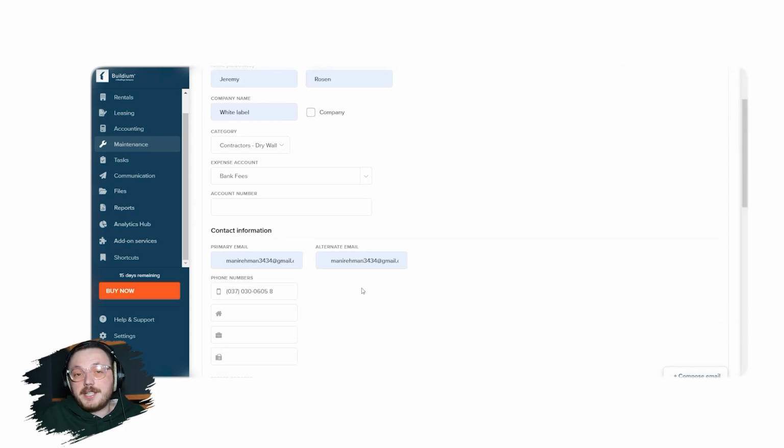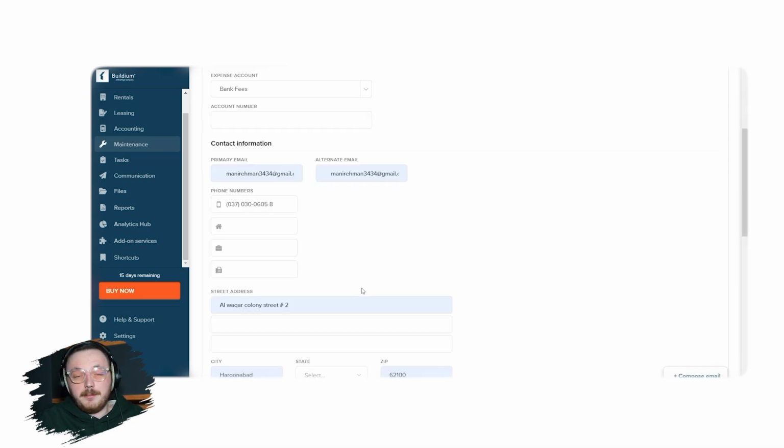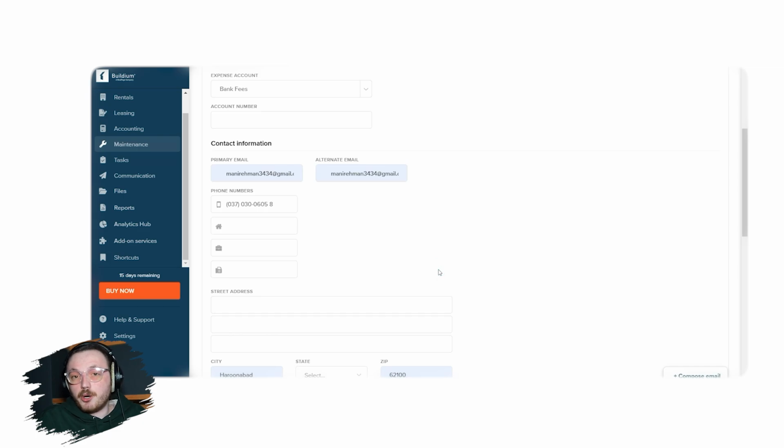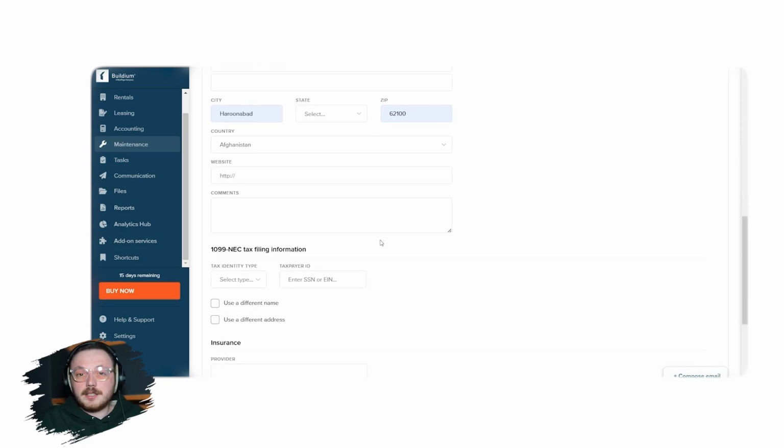In the contact information section, provide the vendor's primary email address and, if available, an alternate email. You can also add phone numbers, including mobile, work, or home, to ensure you have multiple ways to reach them. Below this, add the vendor's full street address, including the city, state, zip code, and country. If the vendor has a website, you can add the URL in the designated field. There's also a comments box where you can include any additional details about the vendor, such as specific working hours or special instructions.